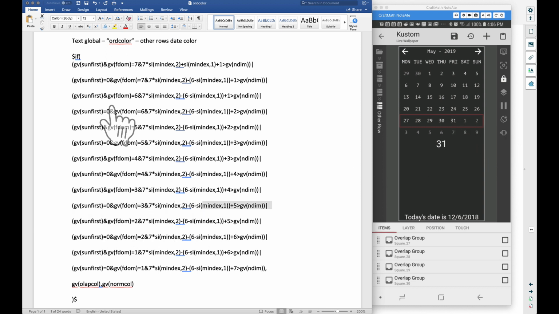And since that's not true, none of these other ones are going to be true either, because the sun first or the first day of the month, it's going to return the GV normal color. Now, if you're serious about learning this calendar, you're probably going to have to go back and rewatch several parts of this video. You've probably already done that up until this point anyway. But yeah, that's the two longest codes in this entire calendar.